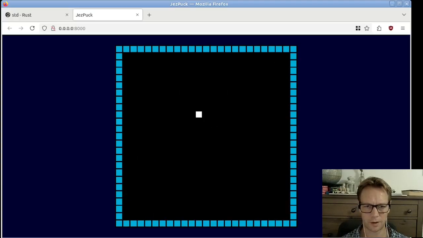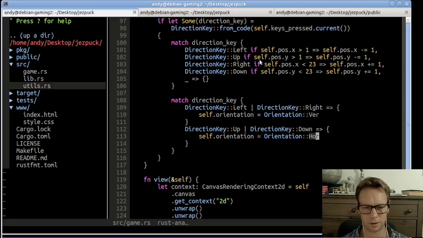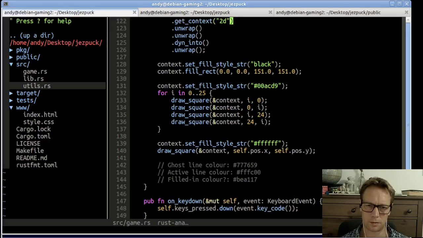So we've set the orientation, but we're not rendering it. So we better render it, otherwise what was the point? So, yeah. Should we be writing tests? Probably, but we're not going to.